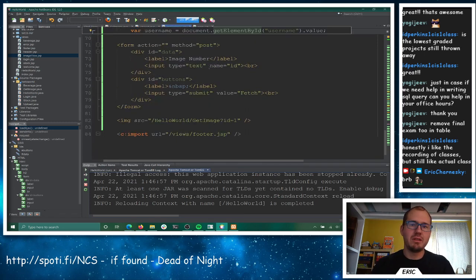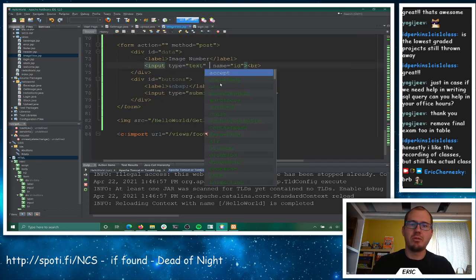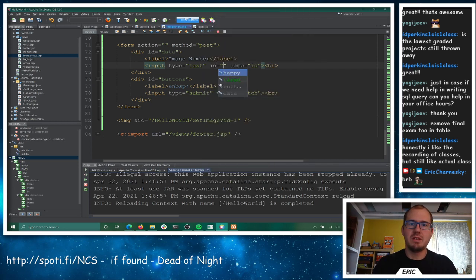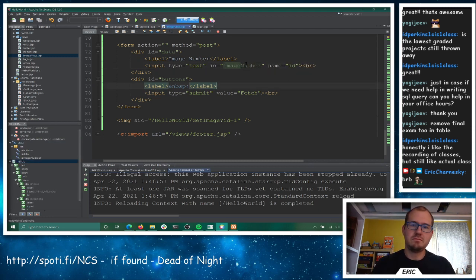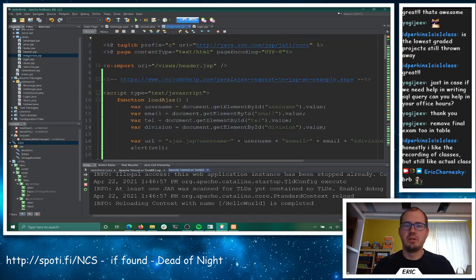Oh, we didn't give it one. So ID, we need a name here. We'll call this ID equals the, what do we want to call this one? This is our image number? How about image number? There. So the ID here is called image number. This is the identifier for this field. We're going to drop this up here, and this will get the value out of it here. So this is our image ID. Image ID. Okay? We don't need the other ones.